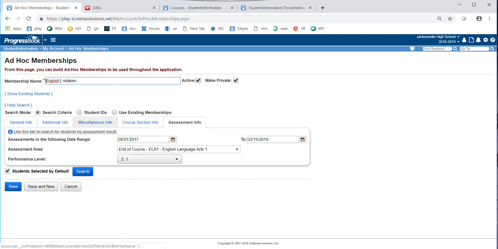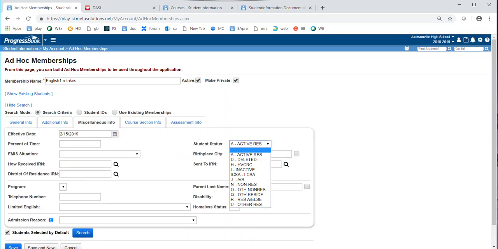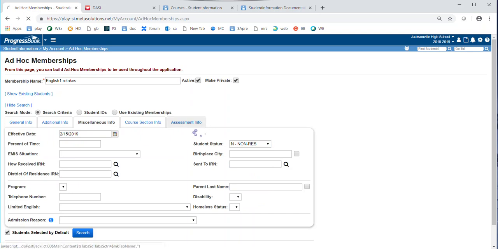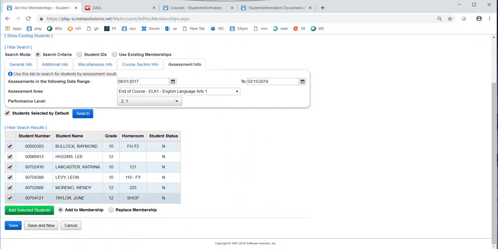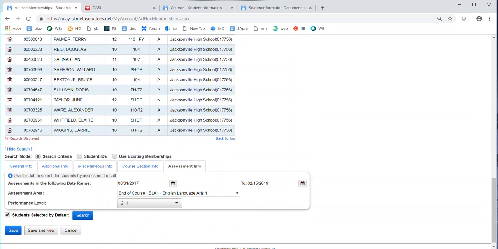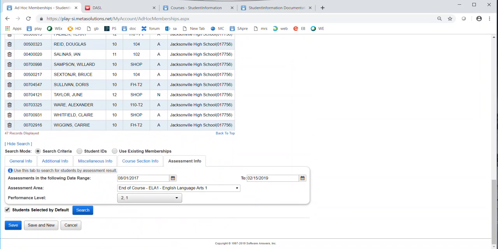A lot easier. Click miscellaneous info again, and I'm going to pick the Ns now. Of course, if you have other student statuses you need to include, then please do that. I'm going to go back to the assessment info. I still have that marked, and hit search. Click the green add. Now in total, I have 47 students, and I'm going to hit save.